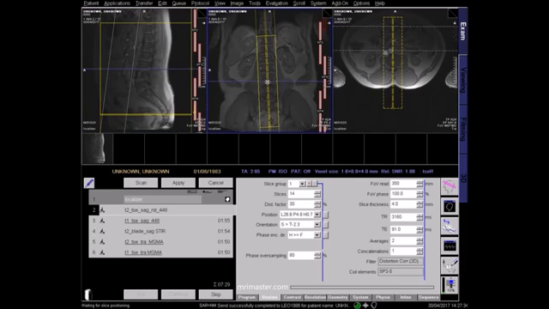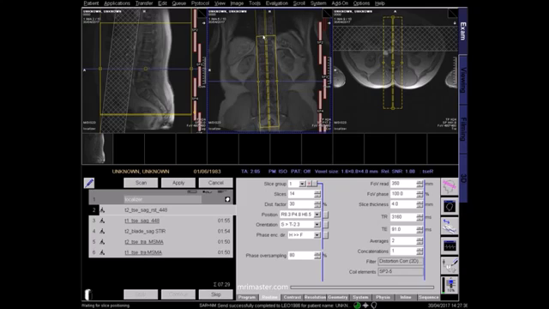On the coronal view, center to the midline of the vertebra, ensuring coverage of the transverse processes from side to side. On the axial view, again center to the midline and angle the slices parallel to the spinous process.